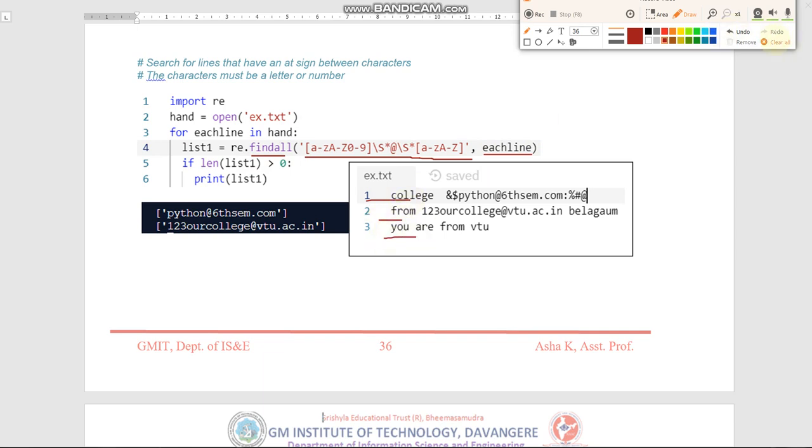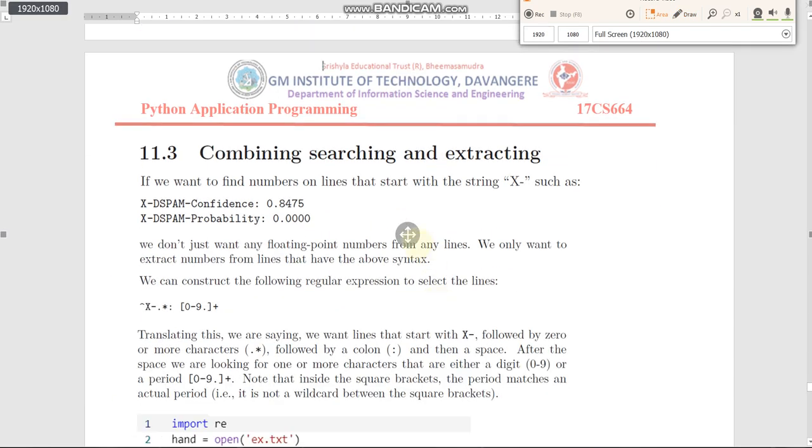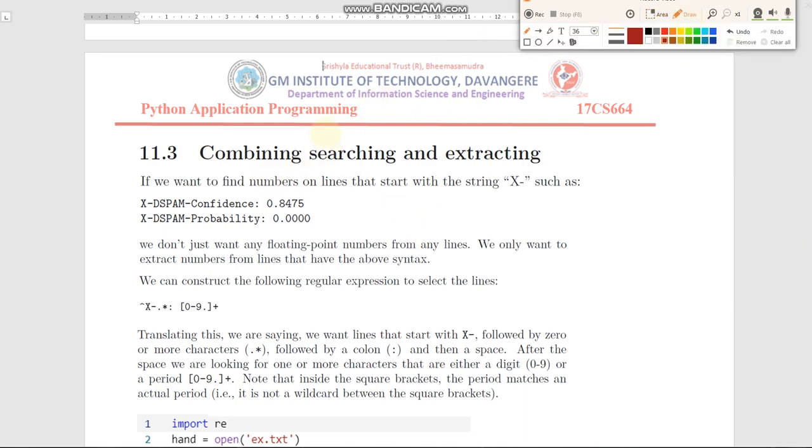Okay, so now consider the next topic, combining searching and extracting. What is combining searching and extracting? We want to find out from the file or from the string variable this type of data. In order to extract this type of data, how do we have to write the pattern? What pattern do we have to write? See this, here we have written the pattern.